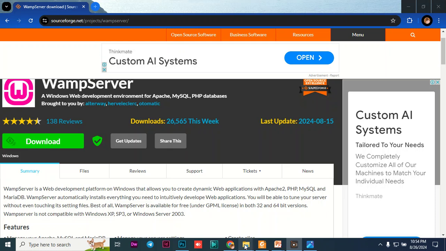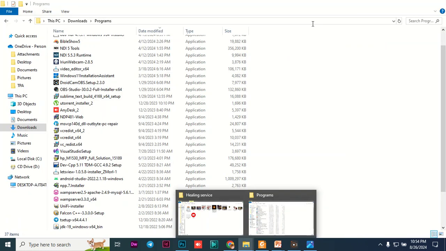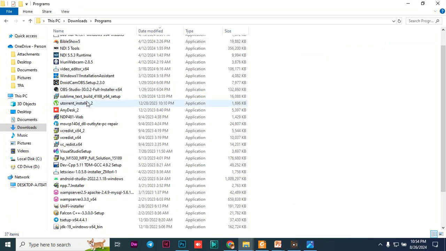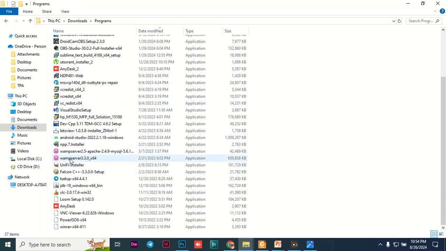In the download section, I should be able to see that file in there. So I have the download section, I have the program file. Inside this program file, I have it here. So I have WAMP server already downloaded. Now the next thing to do is to turn off the Windows Defender.